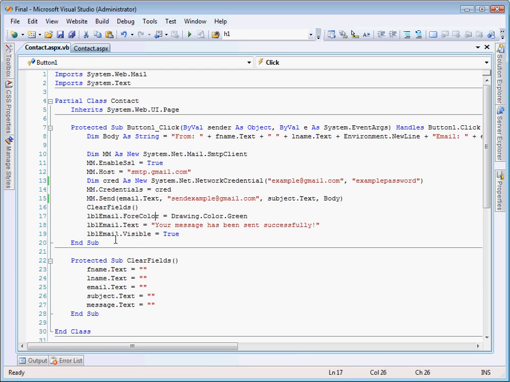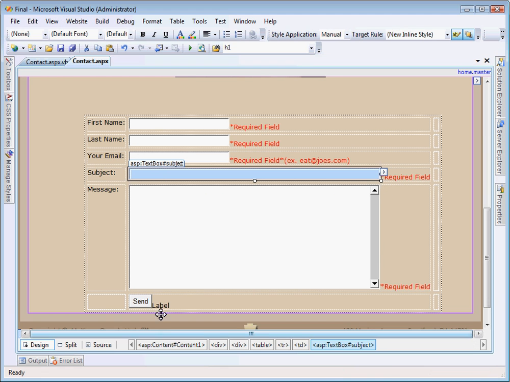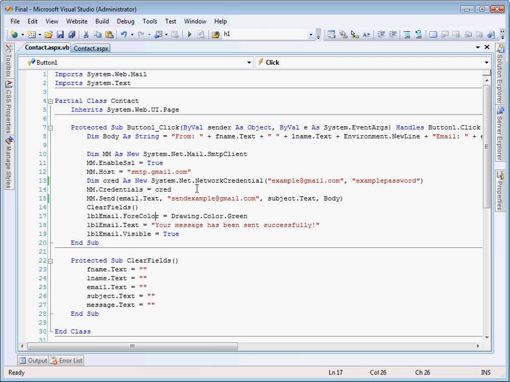And finally, because we don't want this to be shown before the user has submitted the email, it's set to Visible equals False here on the web form, so that it doesn't show when the page is first loaded. Now that the email has been sent, we go ahead and tell it to change that to Visible equals True so that it is shown.